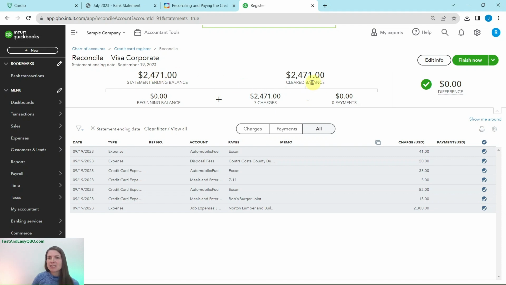And then this cleared balance is all of the charges and payments that are pulling up from here as we are clicking on the circle. They're going to pull up here and roll up into this cleared balance. So we want to make sure that this minus this equals 0. And it does. So we are all finished with the reconciling.